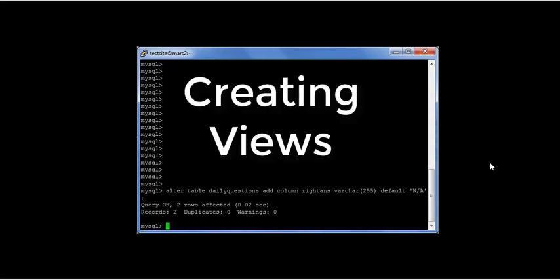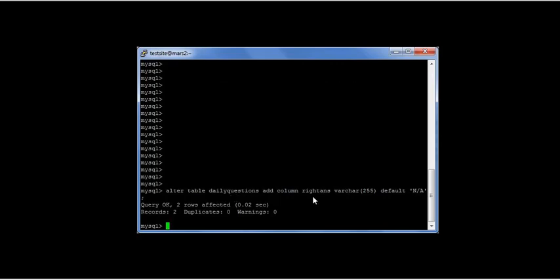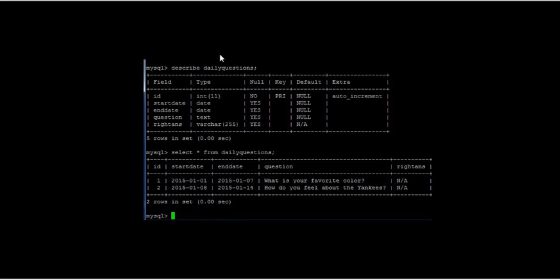Okay, we're going to begin this lecture by altering the table daily questions and adding a column called right answer. I made it varchar 255 with a default value of NA, which typically means not applicable. And in my case, I only had 2 rows affected because there were only 2 in there. Now, when we take a look at that, we see right answer has a default value of NA.